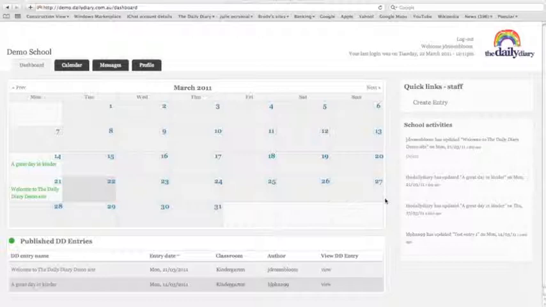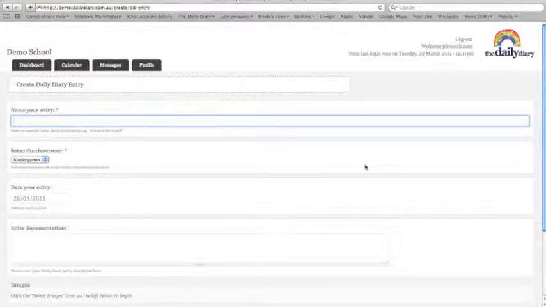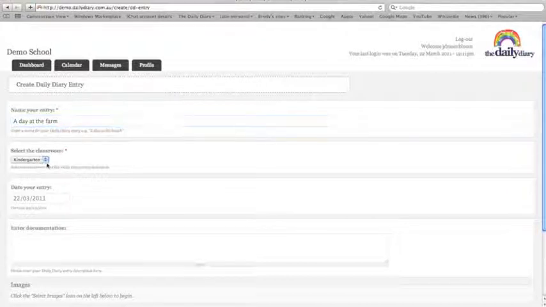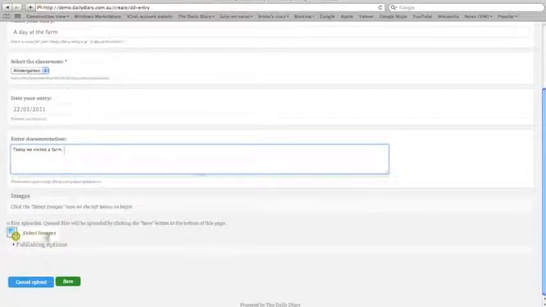I'm now going to demonstrate how to create a daily diary entry. Simply click on Create Entry and follow the form provided. So name your entry, so A Day at the Farm. You select the classroom you're the teacher of, so kindergarten. Date your entry, just click on the drop down box. You can put some documentation in here. So today we visited a farm. You can write more in there, or you can write a little bit more in later.